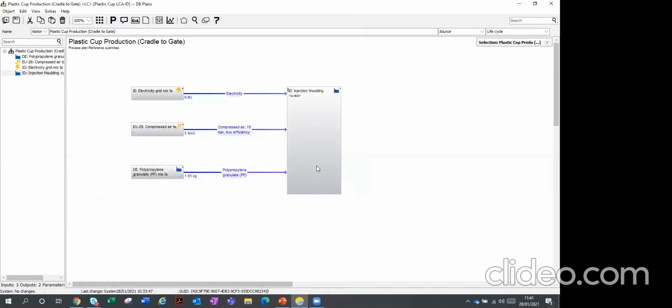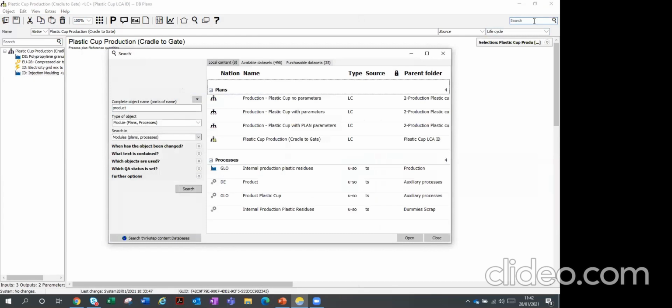Now we don't know what is the output of this process, the model. What is the output? It is not visible. So let me use a dummy process. We have some dummy processes in our database. The name of that dummy process, the data set, is called product. So in the search window, go to the search window on the top right corner and type product and search.